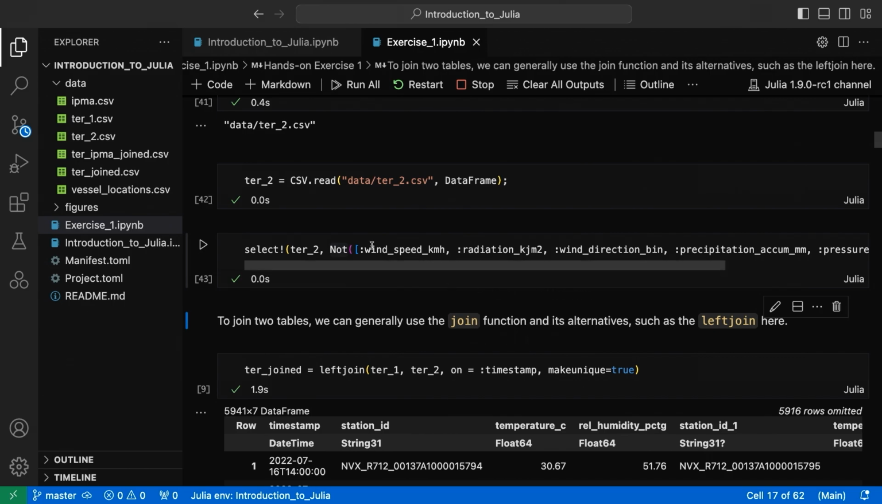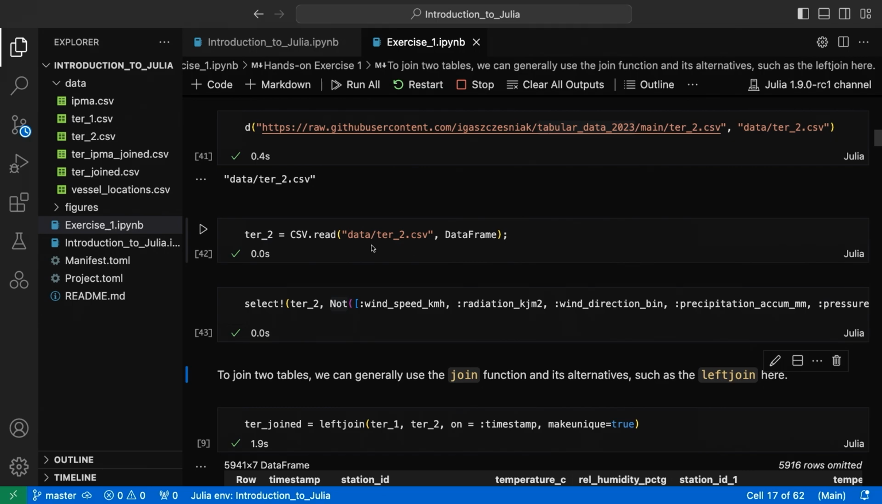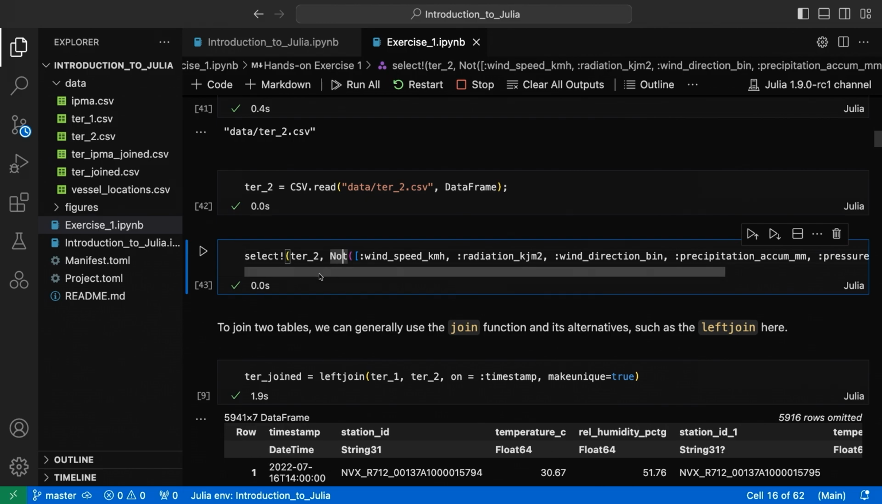So before we did select the columns that we want to keep, and now we are going to select the columns that we want to exclude. So it is the other way around.